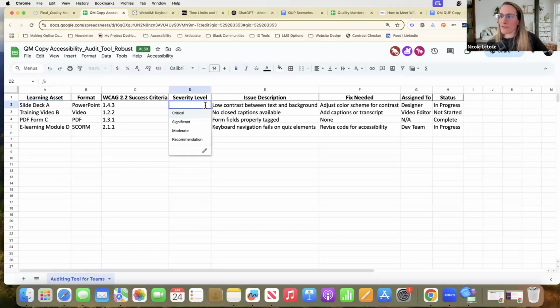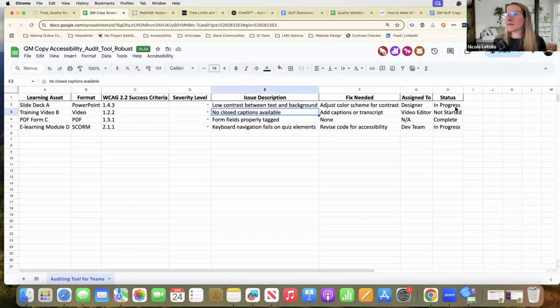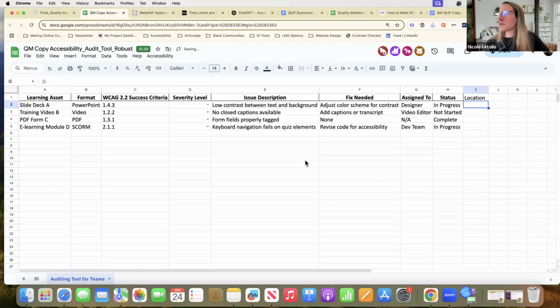What was the severity level? Critical being that an entire group was not able to access that. Significant is many cannot access, and then moderate and recommendation. You determine these in your team, low priority, high priority, but you'd have some type of level. And then the description, the fix needed, assigned to, status. And always the other part is location. If you're going to work on this together as a team and you're going to be fixing these, you also want to have location, and you would put the link or a screenshot or some way for someone to easily find it. So that is the tracking tool.